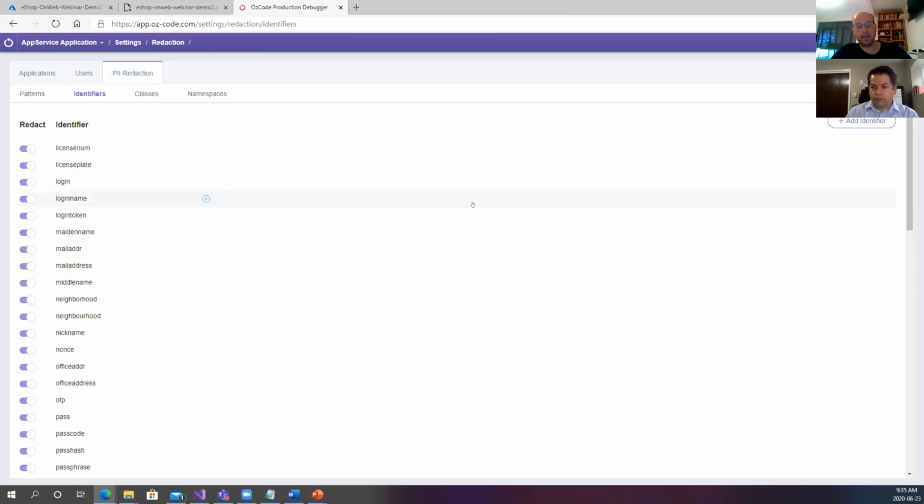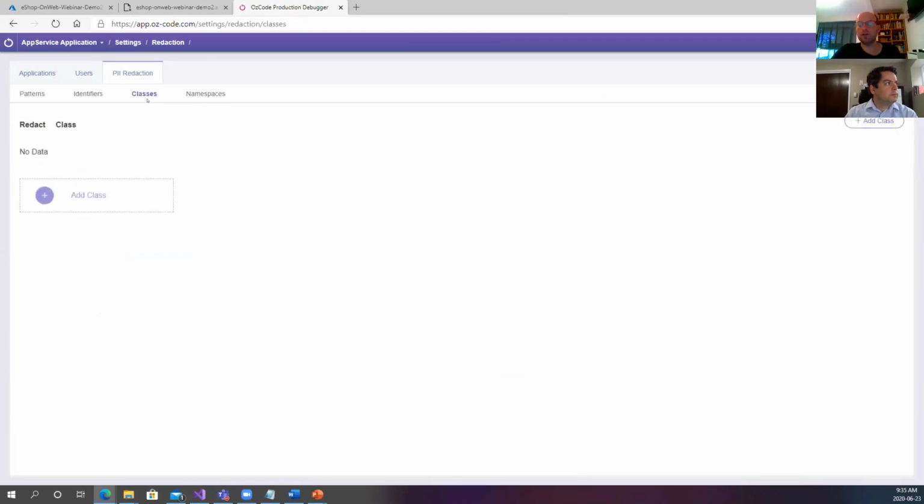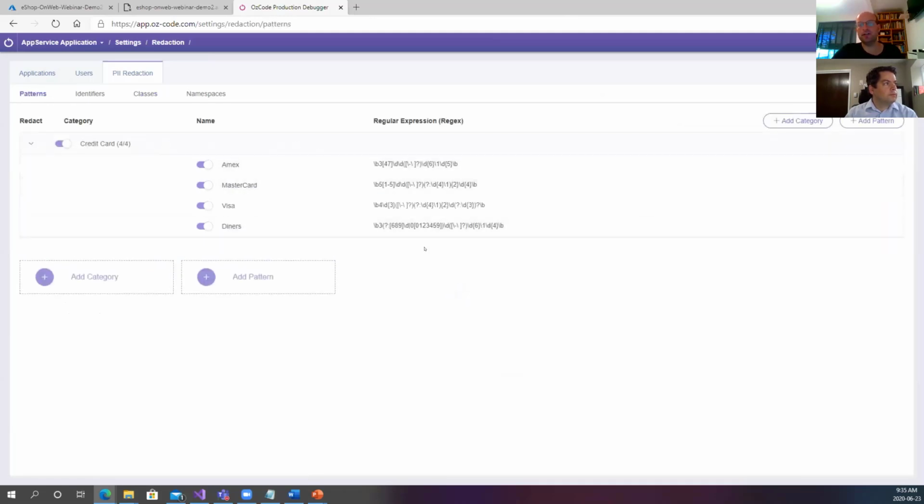Absolutely. And another thing that's important to mention here is that you can have several different approaches to how you do PII redaction. There's the identifier-based approach. You can filter out classes or namespaces, and you can also use patterns like regular expressions, for example, things like an email address, a credit card number, et cetera. We ship Ozcode out of the box with some sensible defaults to help you get started. But then the administrator can go in and customize according to their own needs.